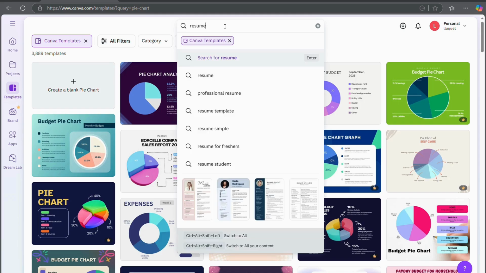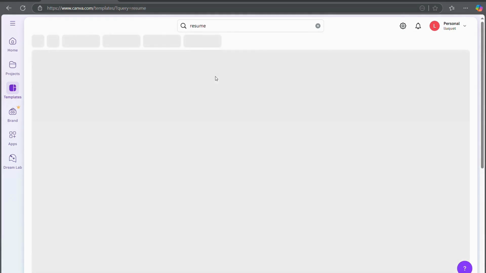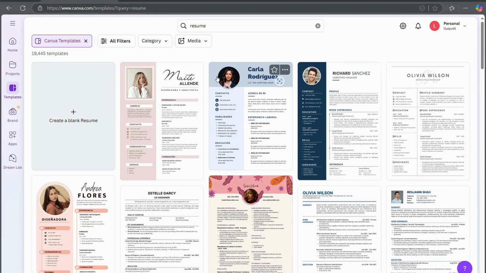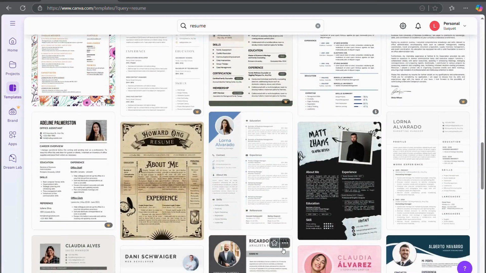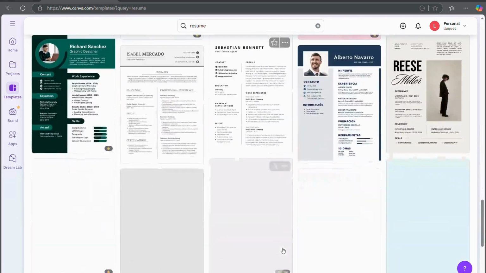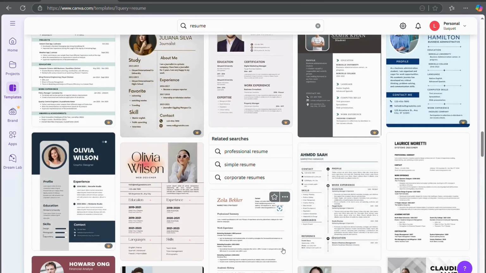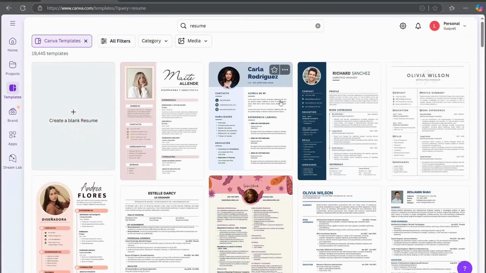Same thing with a resume. If you need to make a resume and you don't know where to start, they have templates for that. Scroll through, and they have lots of different templates for lots of different types of jobs. So some of these are obviously more professional looking, and some of them are more creative looking. Depending on what you're applying for, employers are going to be looking for different styles.